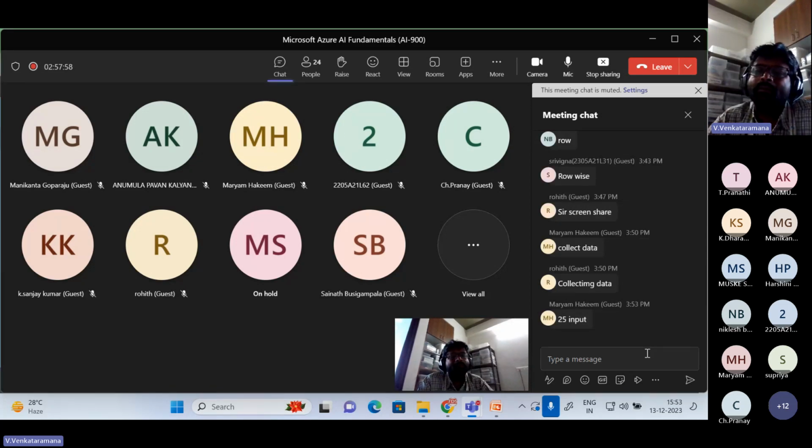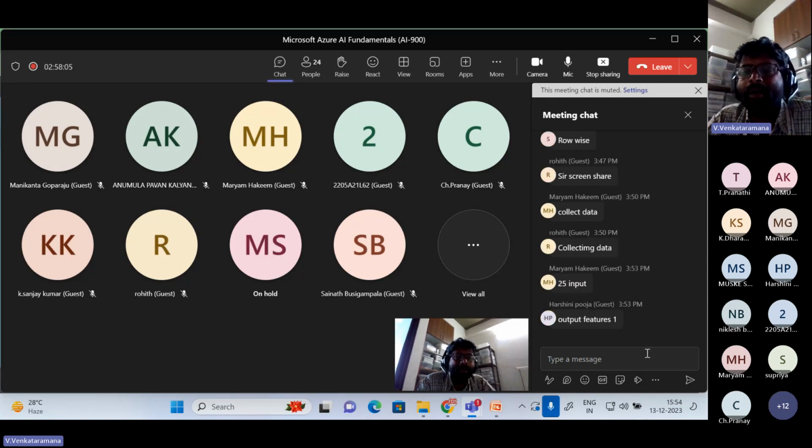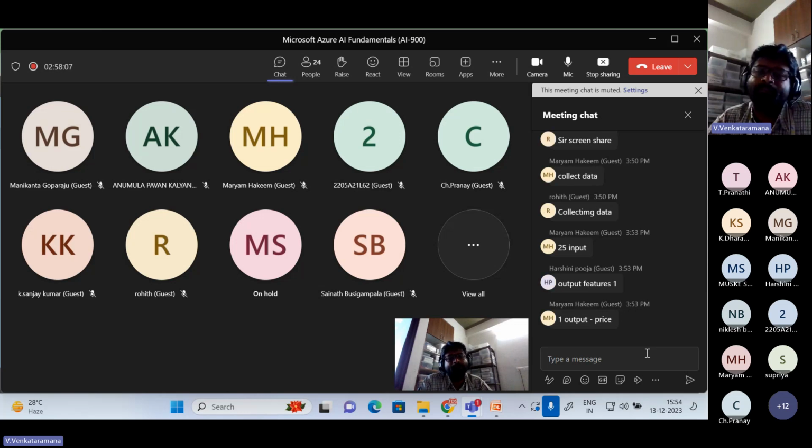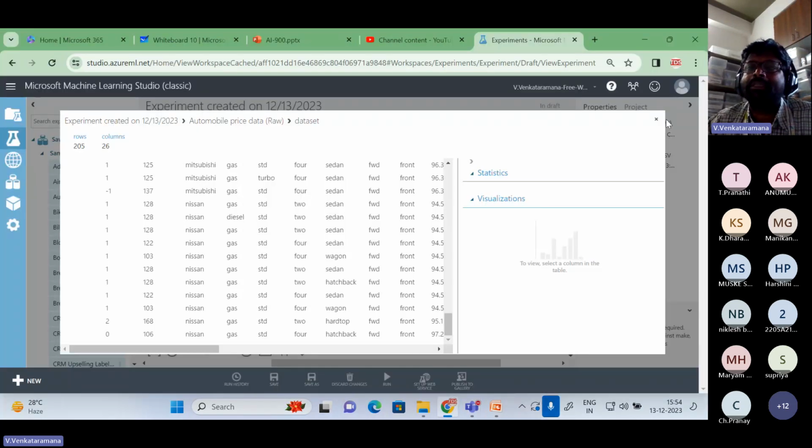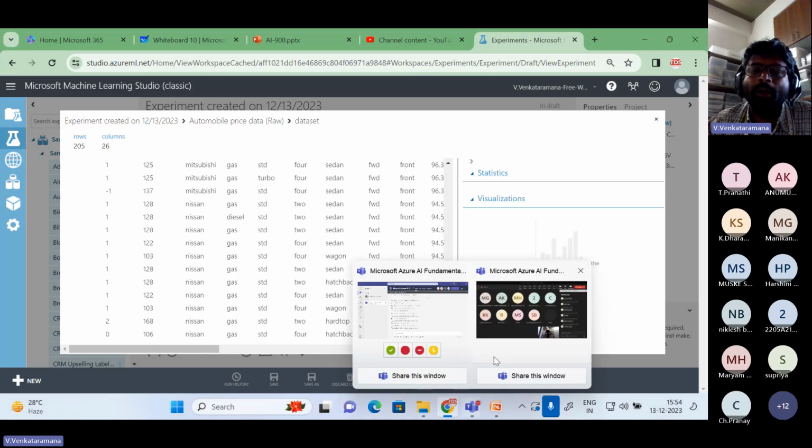25 inputs, very good. So 25 inputs and one output. The one output is the price column. The last column is the output feature, that is the price column, which you are going to analyze. Of course, it's not required as of now. So what will be the next step? What will be the next step?